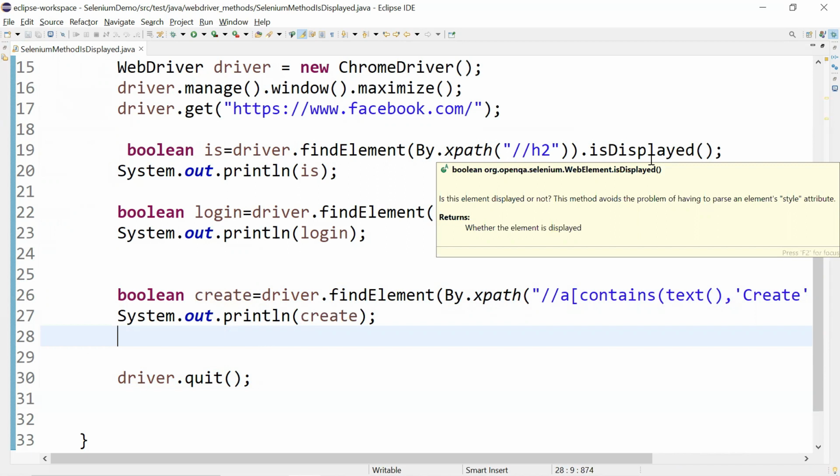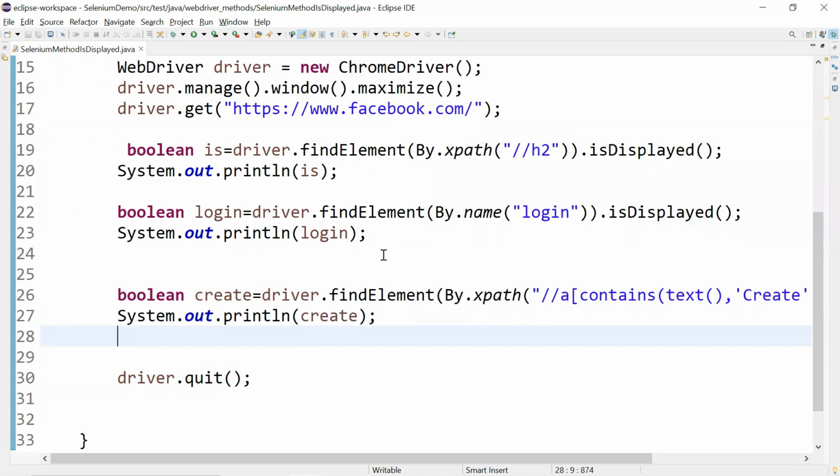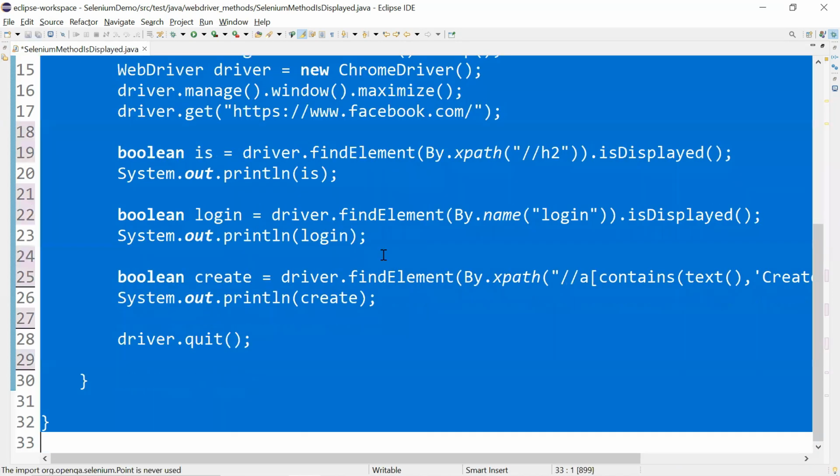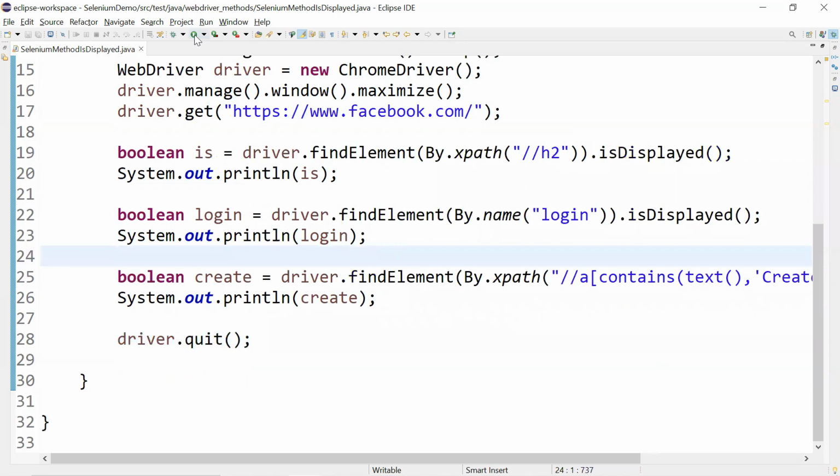So if the element that we are trying to hit is present on the web page and it is displayed, then in that scenario it is going to return true. And if it is not present, then it will return false. So let me quickly run this. Let me format it first. All right, so let me quickly run this.